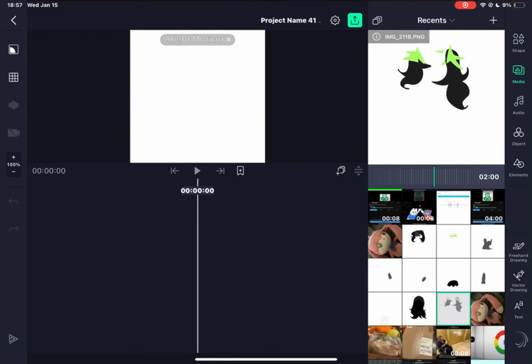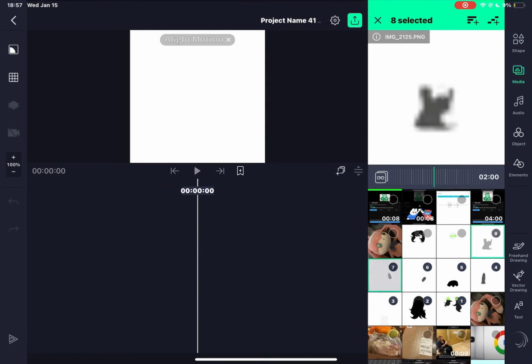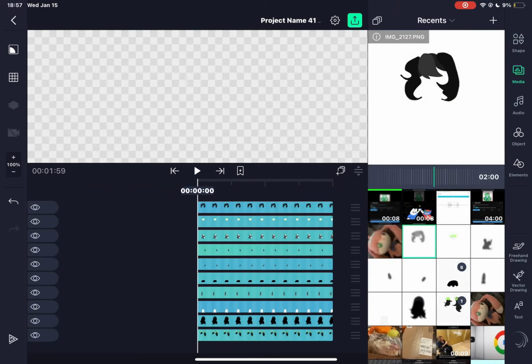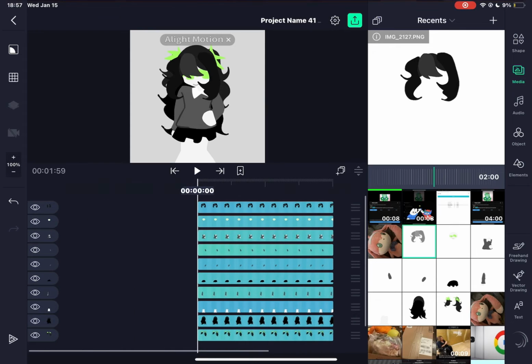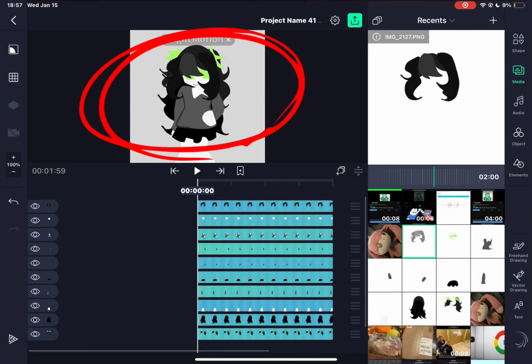Now, there's going to be this button, which I don't really know how to explain, so I'm just going to highlight it. Click on that and then select all of the body parts in order so you don't have to rearrange them. Now, press the button, which I'm going to highlight, and then all of your body parts should be inserted. I don't even know what it's called. Just if it appears on the top of your screen, that's how you know it's inserted.